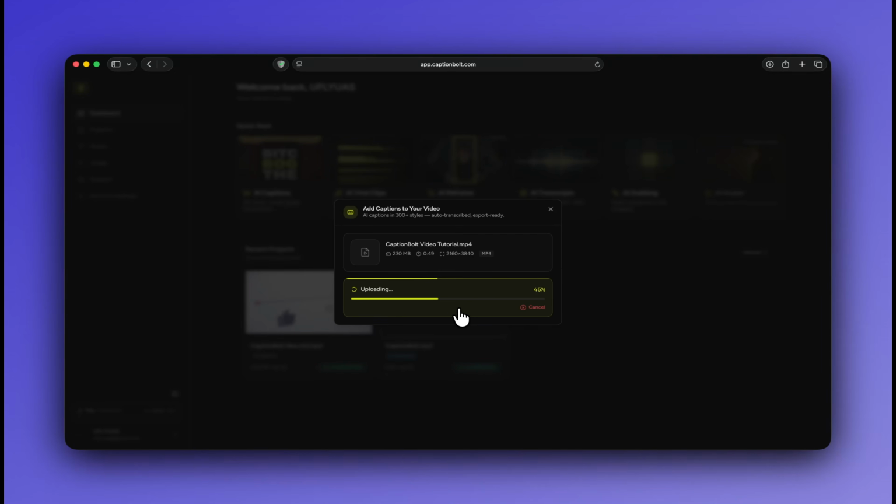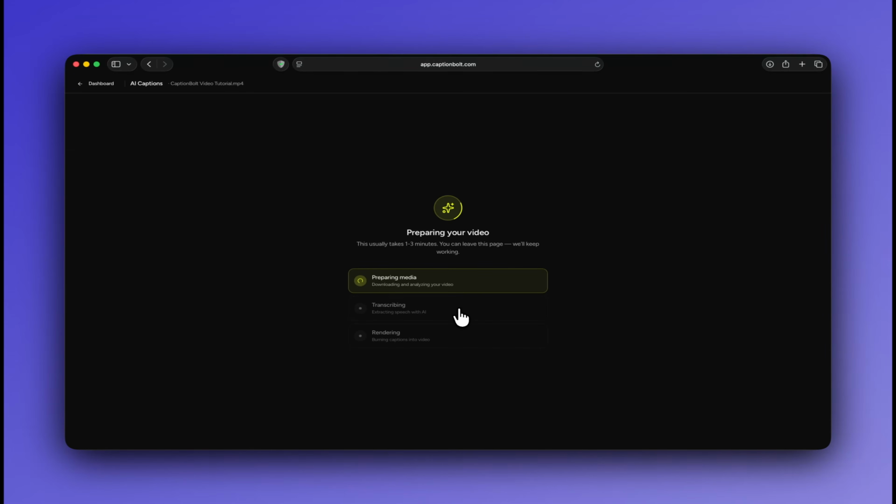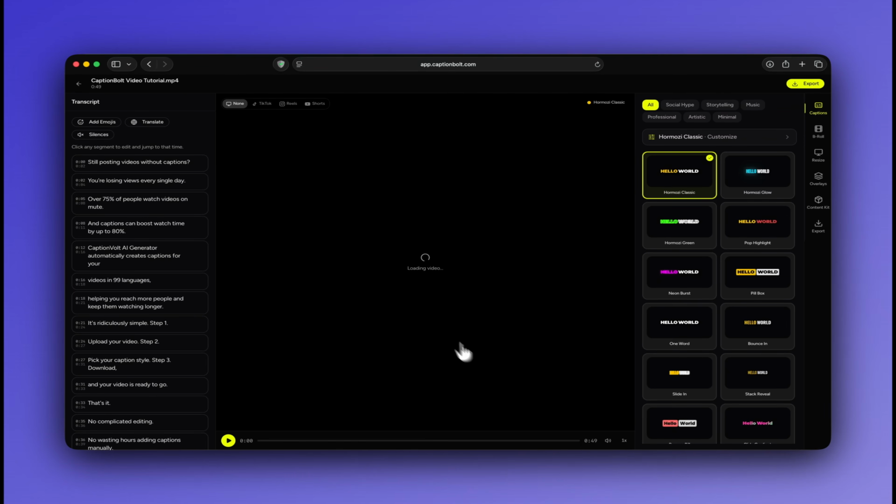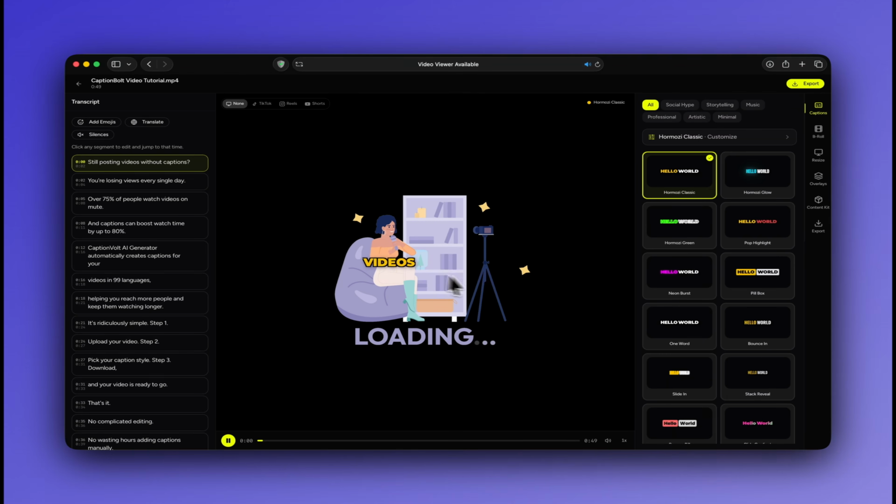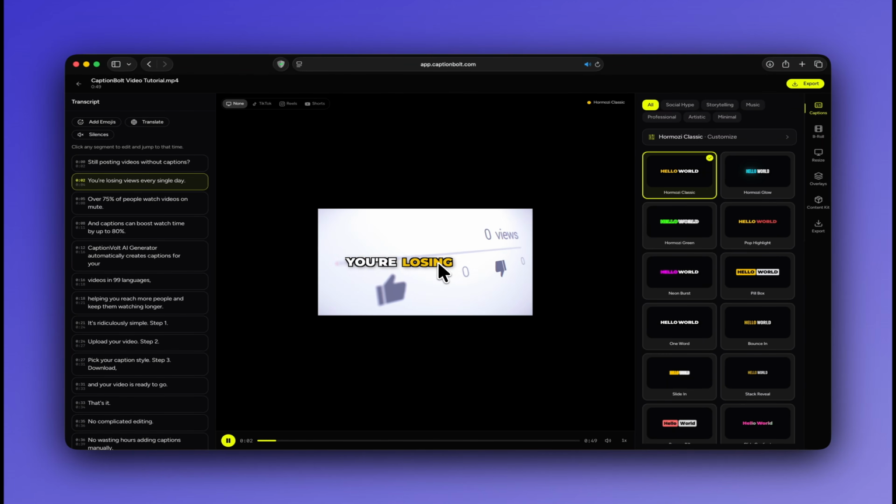Captionbolt will first upload and analyze your video. Then it will extract the speech using its AI engine, and automatically generate your captions. After that, it will go ahead and apply the captions to the video, and once everything is ready, the caption editor window will open up. This is where you can review, edit, and customize your captions before exporting.